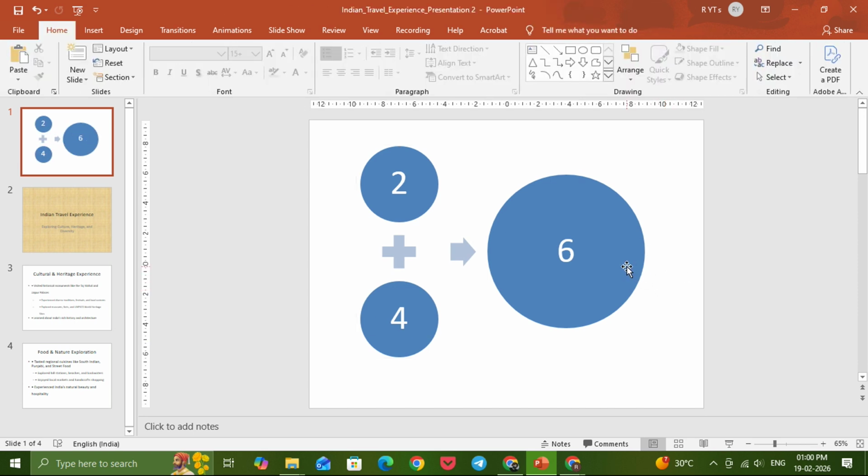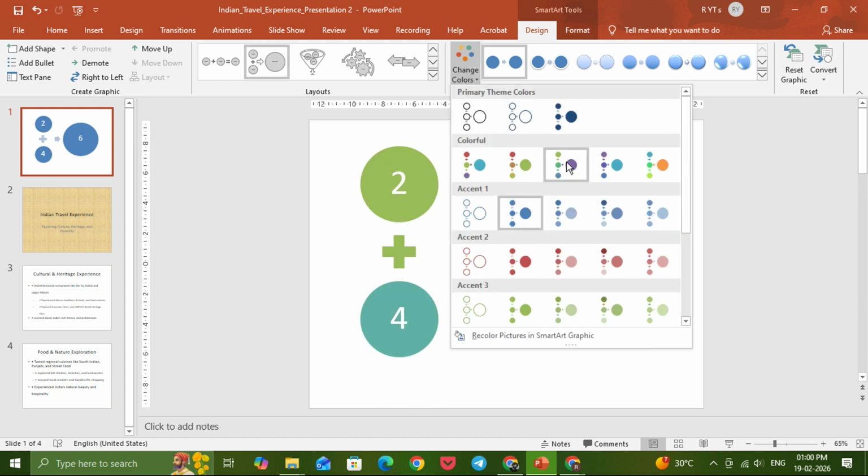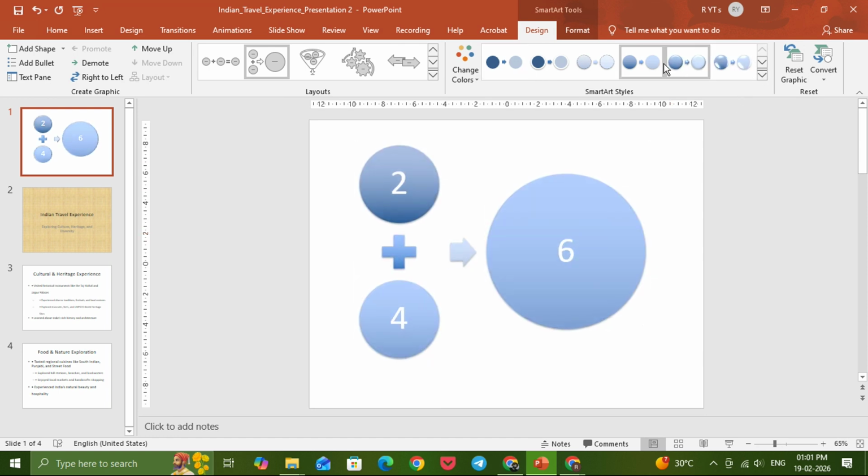Now let's quickly look at how to change the color if needed. Click on the SmartArt graphic to select it. When selected, you'll notice two new tabs appear at the top, SmartArt Design and Format. Click on the SmartArt Design tab. In this tab, you'll see an option called Change Colors. Click on it and you can choose from various color combinations that match your presentation theme. Simply click on the color style you prefer and it will instantly apply to your SmartArt. You can also explore the SmartArt Style section in the same tab to apply different visual effects, such as 3D styles, shadows, or polished designs depending on the look you want.